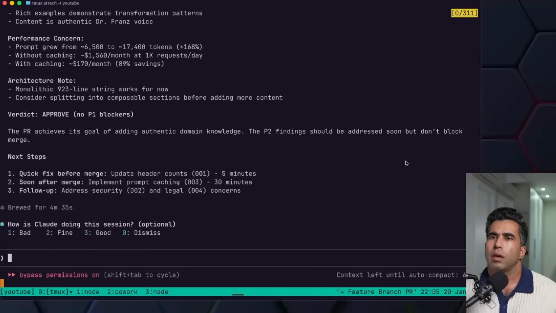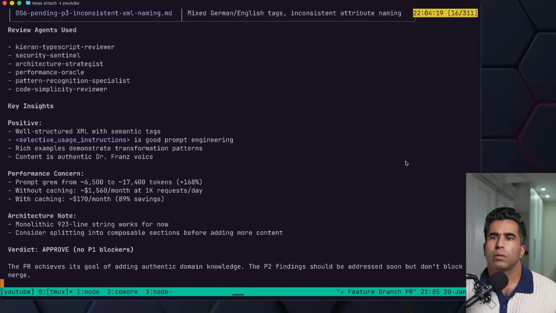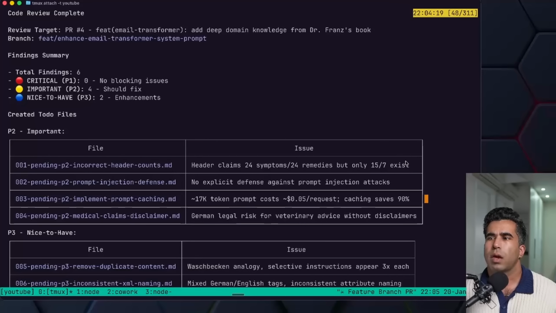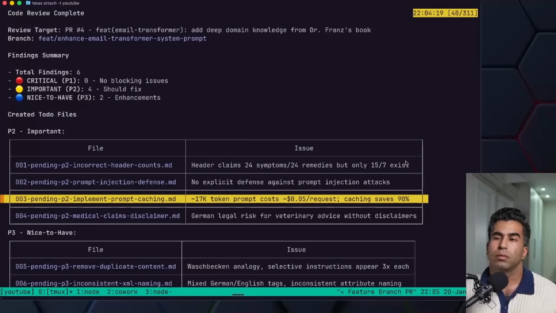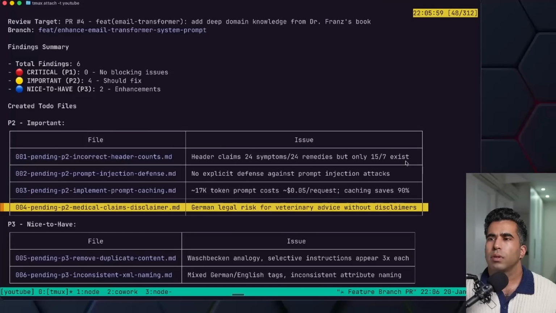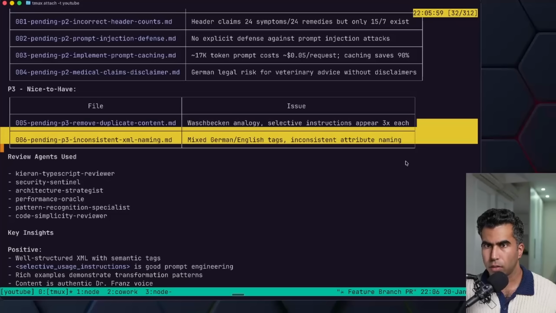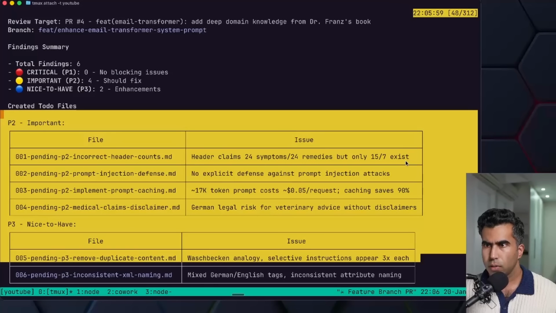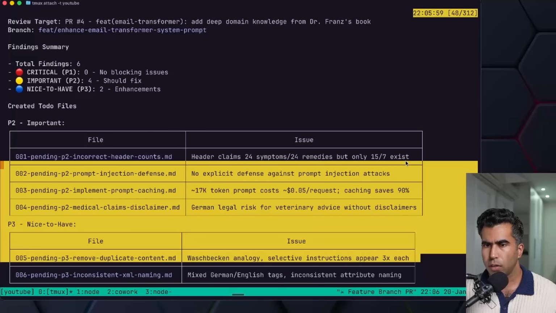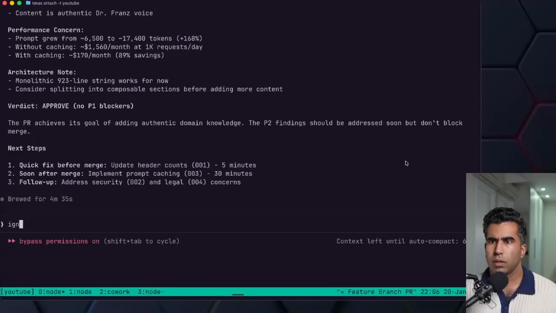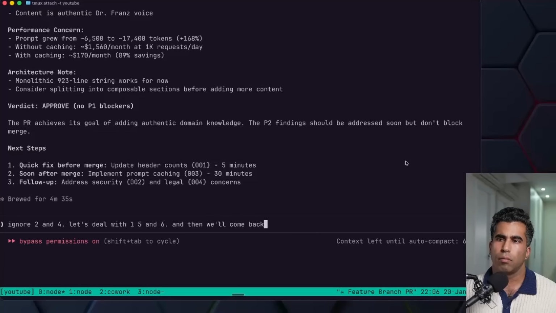It's suggesting prompt caching, helpful for safe. Well, I think that's probably a good idea. I can ignore that kind of thing. Ignore number 2, some duplicate content. All right, so let's deal with 1, 5, and 6. Ignore 2 and 4. Let's deal with 1, 5, and 6. And then we'll come back to 3 still before merge.